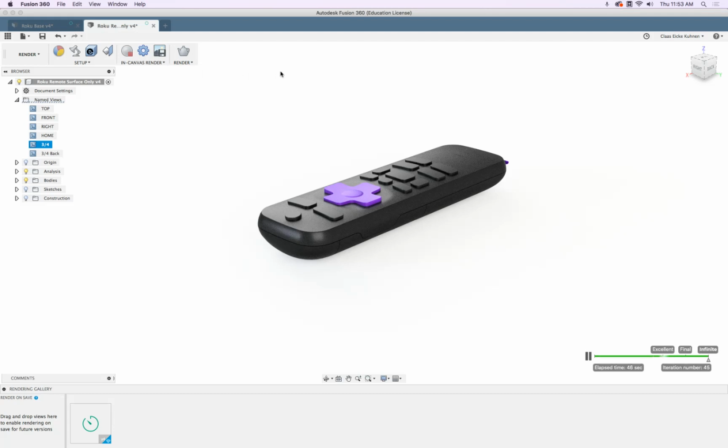Okay, that's it for rendering, introduction into Fusion. And then in another video I will show how we can also texture the different elements for the buttons via the decal command.